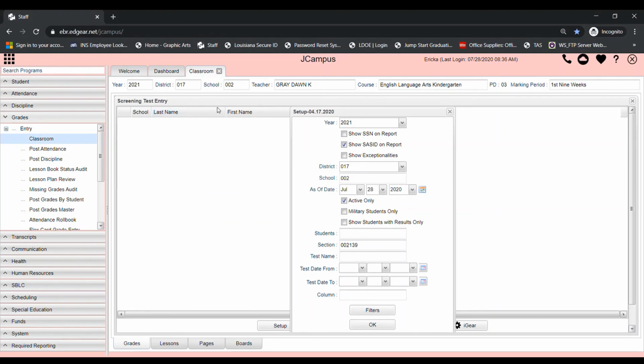Once you click on Screen Test Entry, you will receive a setup box. The year, the district, and the school should be defaulted. Your as of date must reflect the first day of school, which is August the 10th of 2020. After your date is selected, you will see a section number. The section number is also defaulted and you do not have to change this.